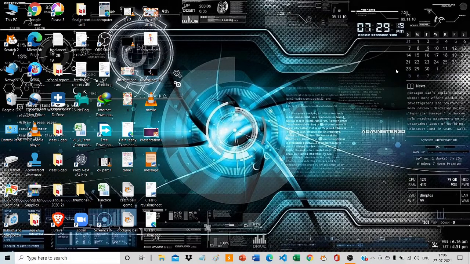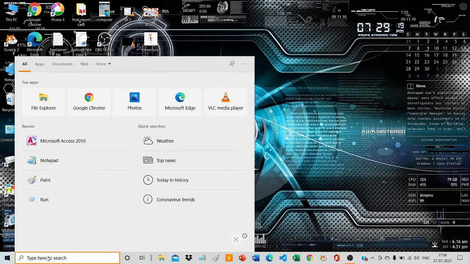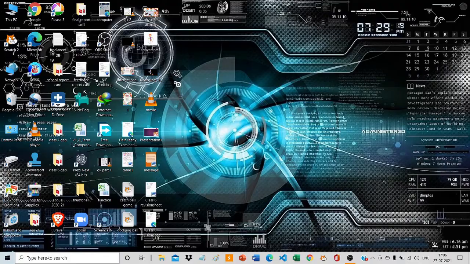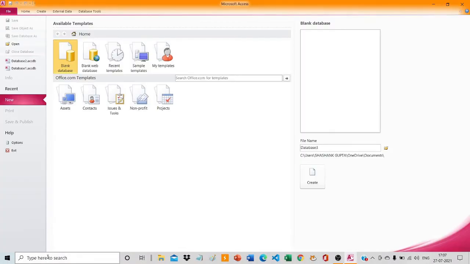In today's session, we are going to see the practical of Microsoft Access 2010, that is chapter number 3. So first you have to open MS Access in the search option. You have to write Access, ACCESS. If this software is not installed in your computer system, please install MS Office Suite first. After that, you will be able to access this software, MS Access 2010.